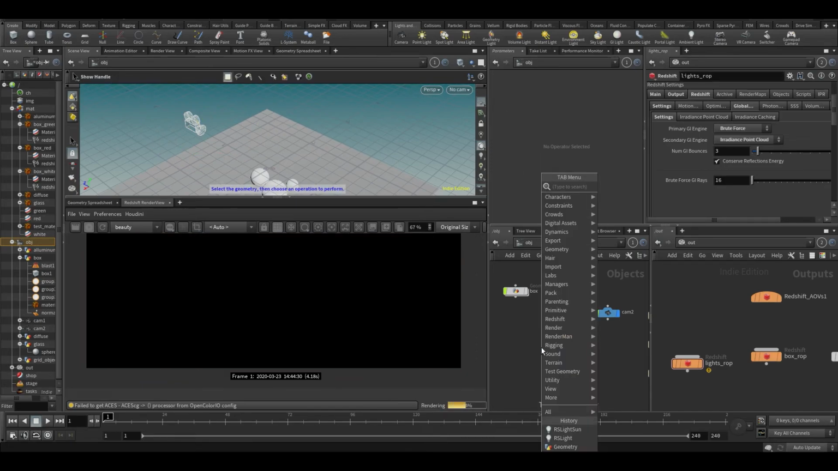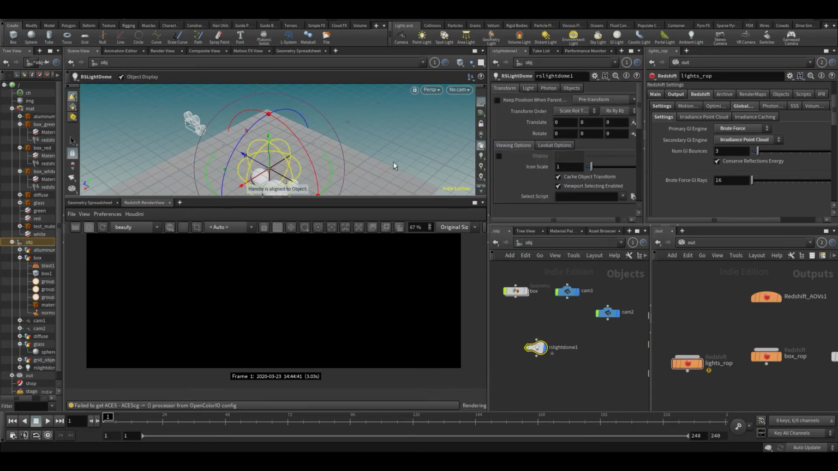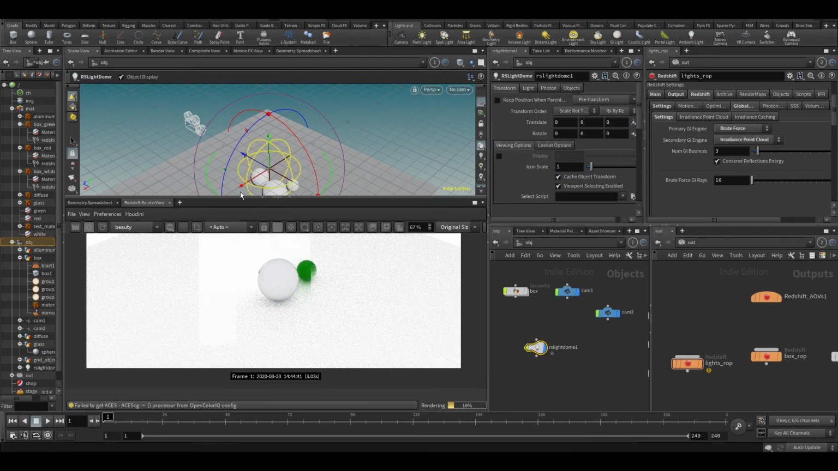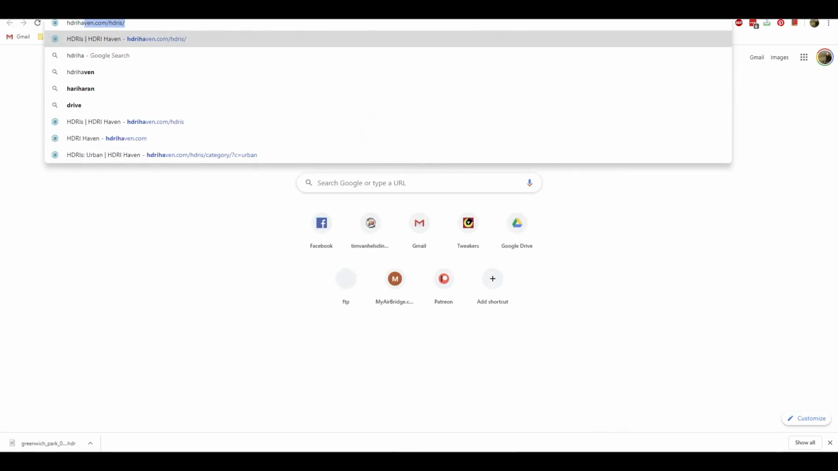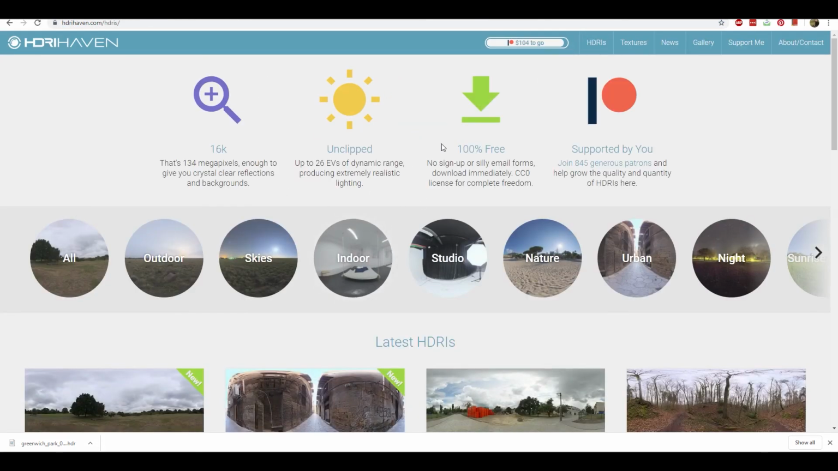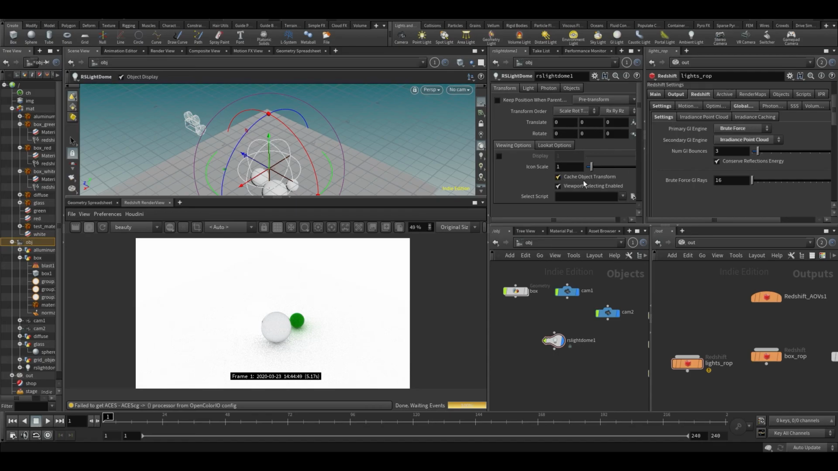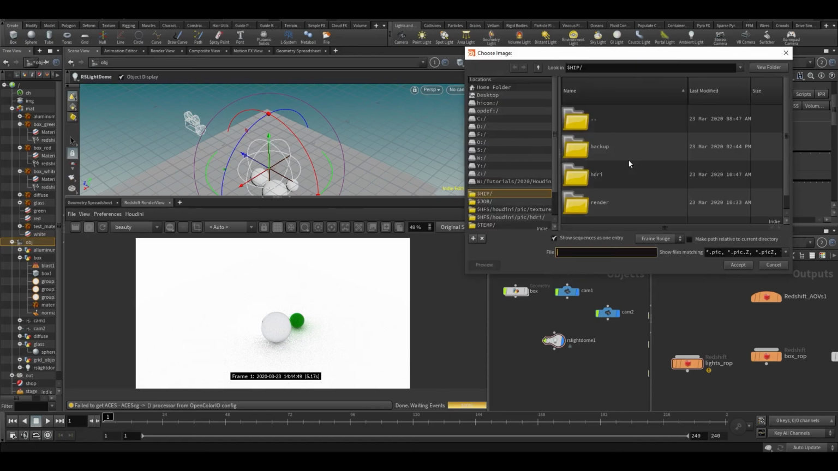But there's also the Redshift dome light, and that will put a big sphere all across your scene, which will emit light from every side. You could put an HDRI in that. An HDRI is a high dynamic range image. So let's put one in. You can get one from hdrihaven.com. He has a lot of free HDRIs. You can support him on Patreon as well. But let me just put one in.